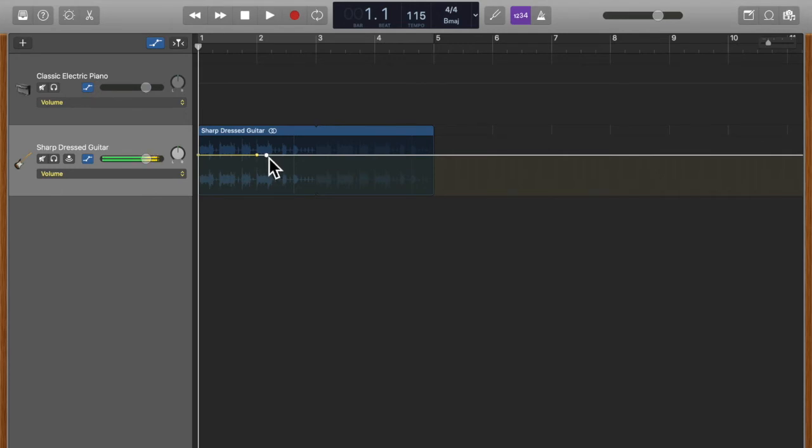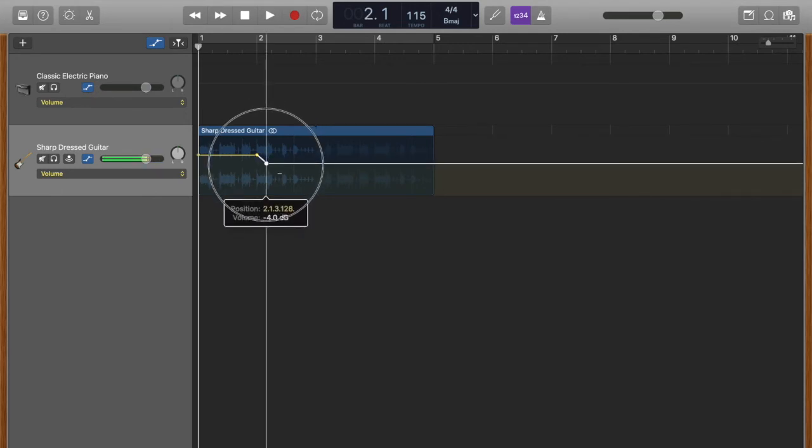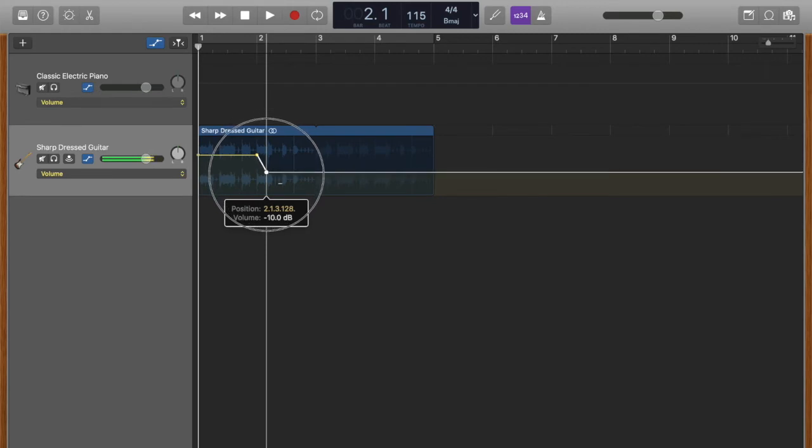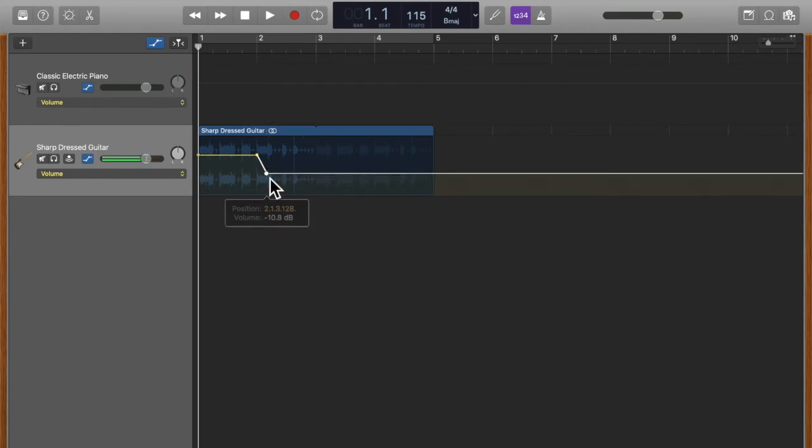Now, if I take this second dot I just made, and look at this, I can drag it up and down. So I'm going to bring it like halfway down. So what this does, I've just told this to stay loud here, and then when it hits this point at measure 2, it's going to get softer. Let me play that for you.